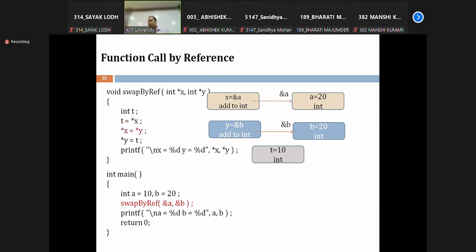Star y assigns to t. If I write star y assigns to t, what is the current value of t? 10. 10 will be assigned to this position. Yes or no? आया समझ में? Now, if I want to print star x, star y, it will print 20, 10.